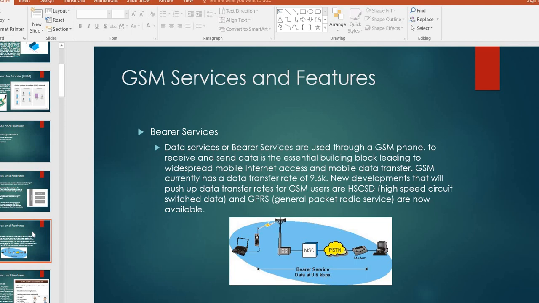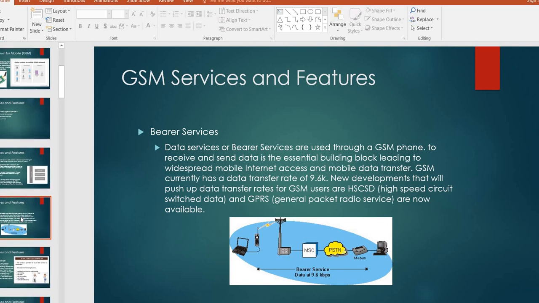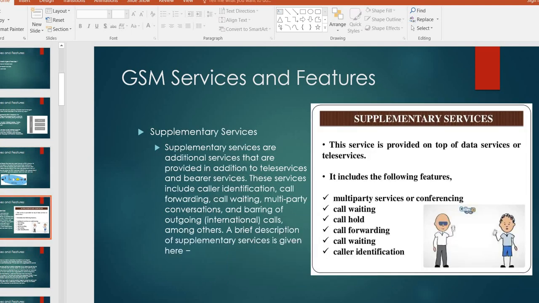It can transmit at a speed of 9.6 kbps. It's very slow compared to today's communications like 4G or 5G, but during this time, it was very good. With GPRS we can also browse, and we can send multimedia short messages, MMS also. Okay, let's move on to the next point.